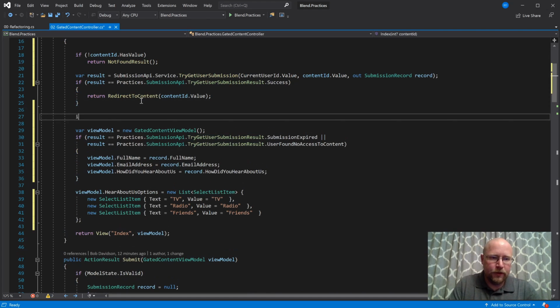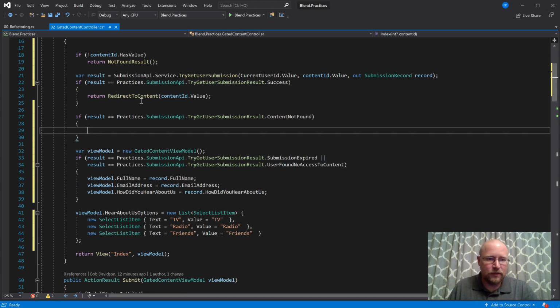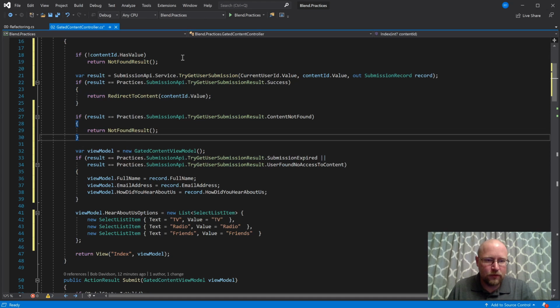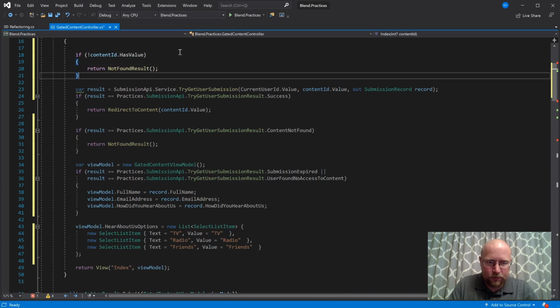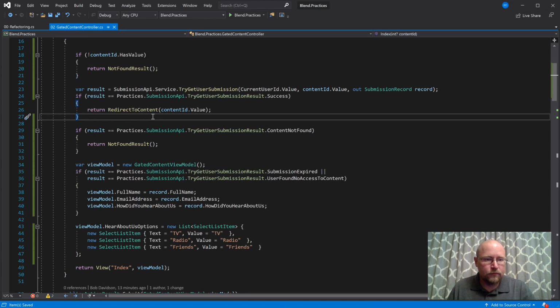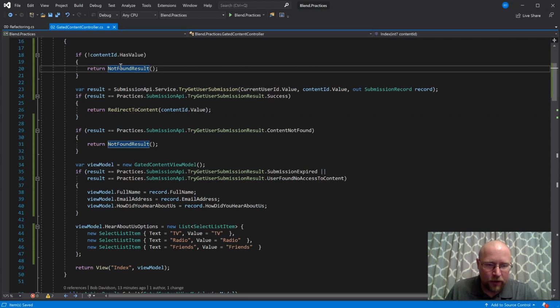The other thing we could do is put in here, so if we know that the content doesn't exist, it's sort of like they didn't provide a content ID, we can just return content not found. And I should probably be consistent up here and do this. There we go. So if they didn't provide a content ID, we bail out.